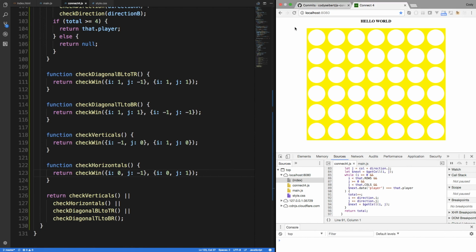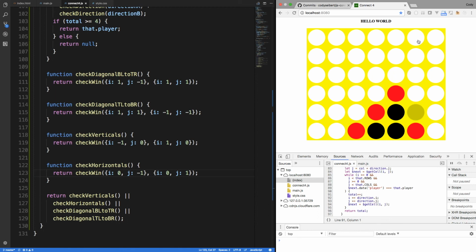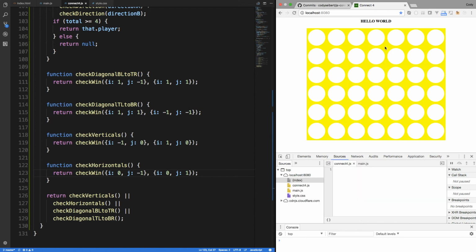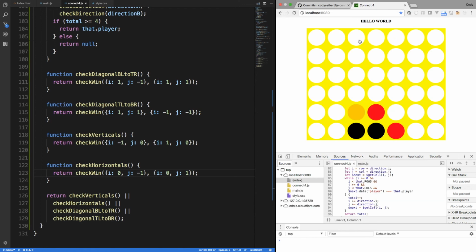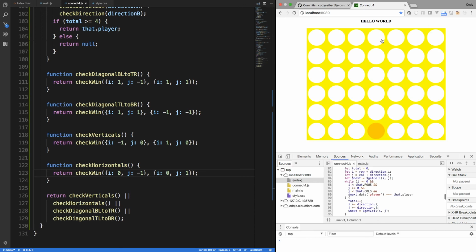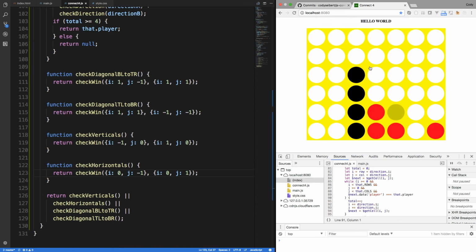So now when I save this, we should be able to check if diagonals are working. So let's go ahead and make player red win. And it works in the top right diagonal. And let's try it again with the other diagonal. And it's working there as well. In fact, I don't think I've checked it with black. So let me just make black win. Cool. So that's working as well.